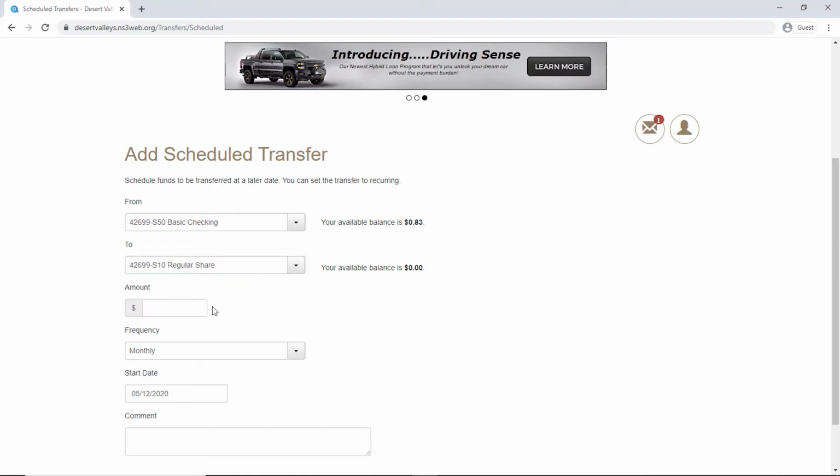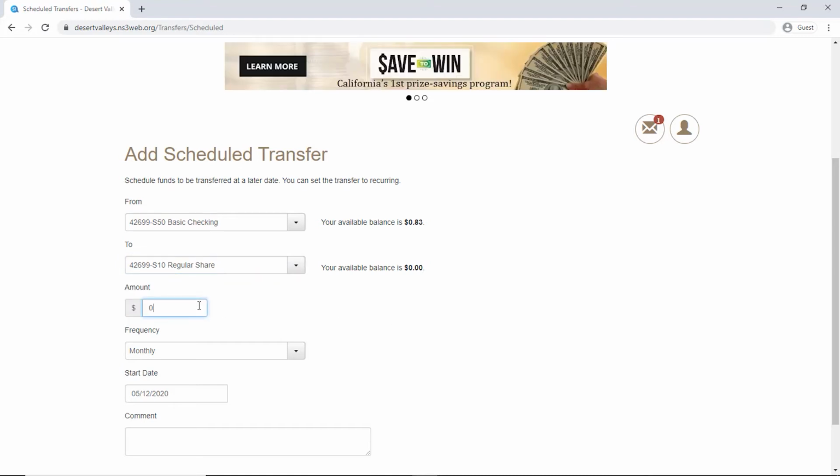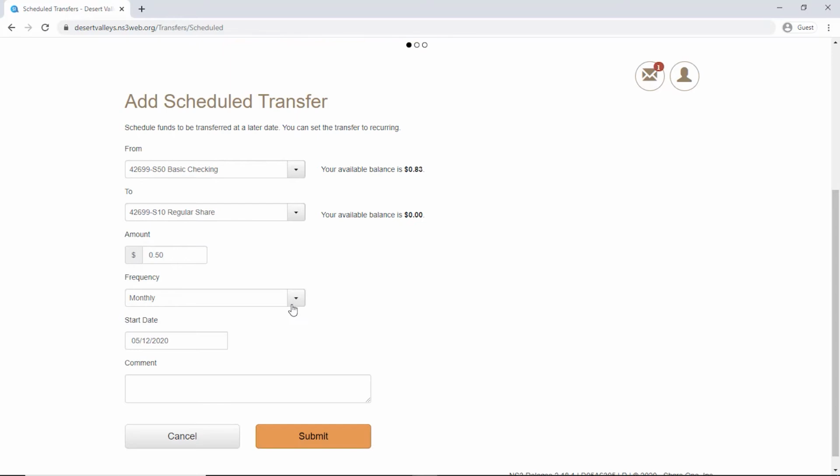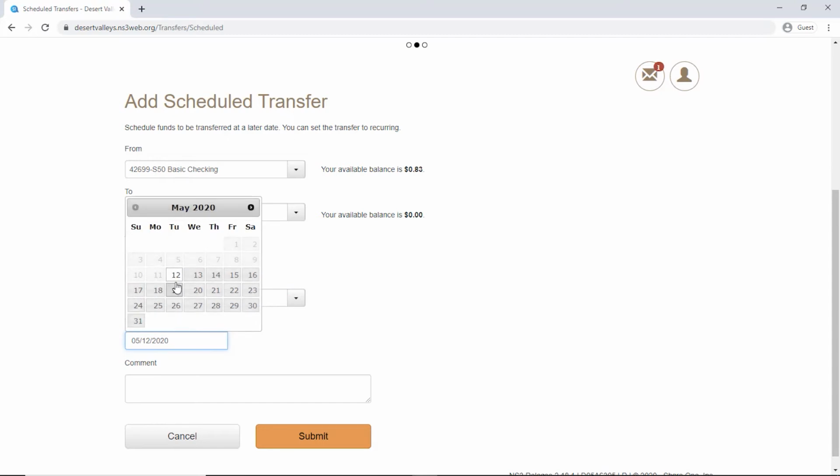Now let's enter the amount we wish to transfer, and then select the frequency in which we wish this particular transfer to occur. You have many options for the frequency, from annually all the way down to daily. I'll select annually. This should give me enough time to recover from this particular endeavor. Now we will select the date we wish to begin these transfers.